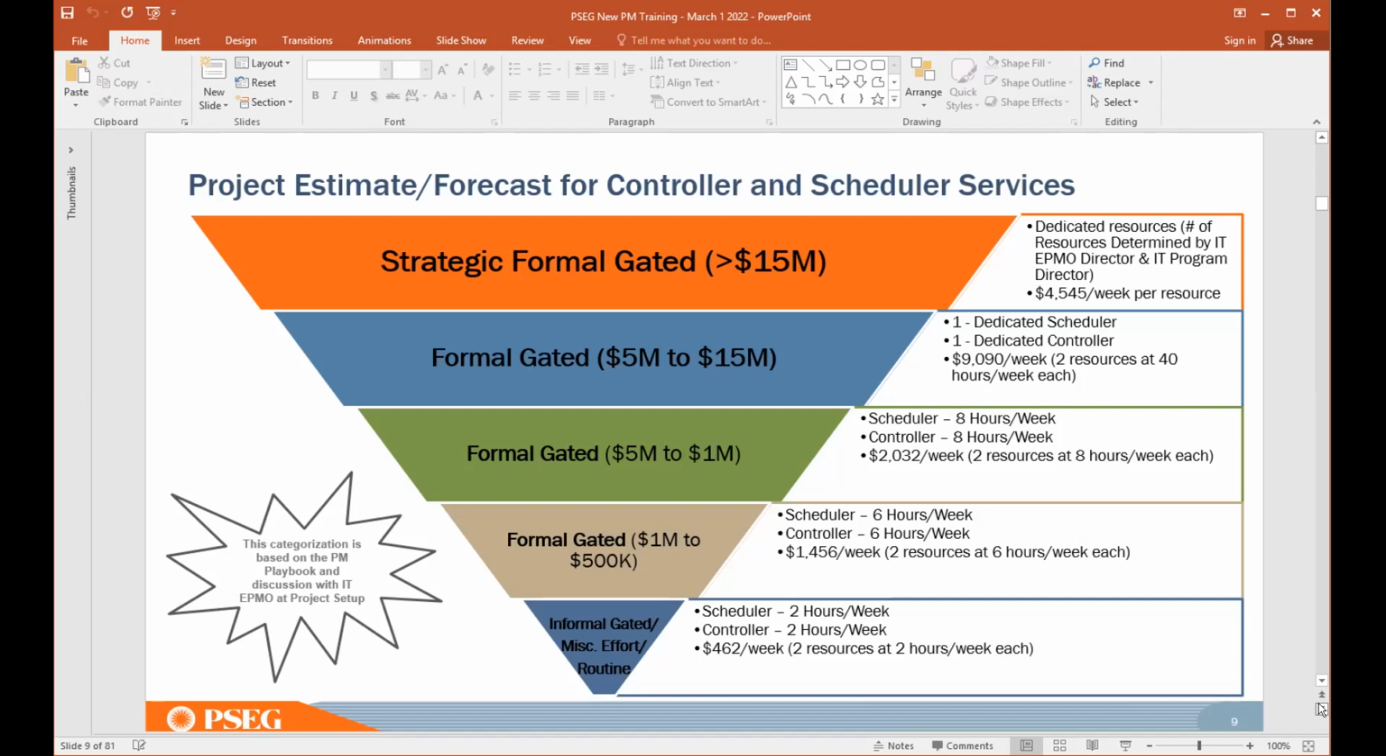two resources. Okay, that means you will have dedicated resources, both schedulers and controllers, because the quantum of work required on these projects is so big that you need that many resources to take care of them. Formal gated projects, which are $5 million to $15 million, need one dedicated scheduler and one controller. Same thing goes slowly downwards when you go into formal gated, between 1 million to 5 million, then between 500,000 to 1 million. As you see, the tower tapers down in terms of the involvement of the scheduler and the controllers.